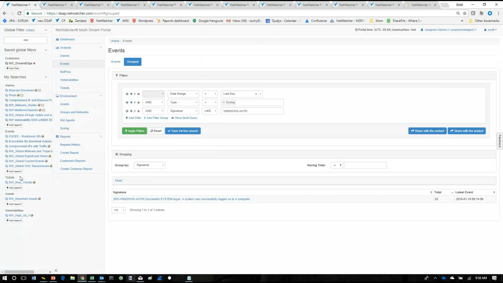You can also pin tickets, you can pin assets, you can pin vulnerabilities as well. You can also pin customers over here. I've pinned Ocean's Edge over here, so it's easy to go to. I would encourage you, until you get up to about 30 customers, to pin all your customers over here, so it's just really easy to navigate.